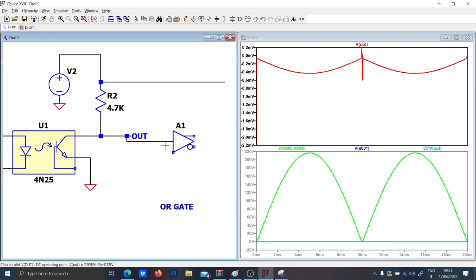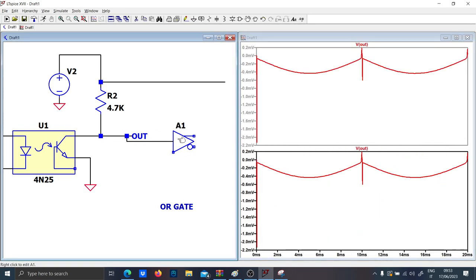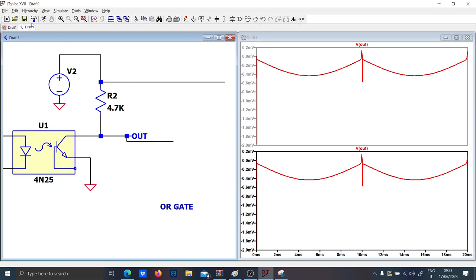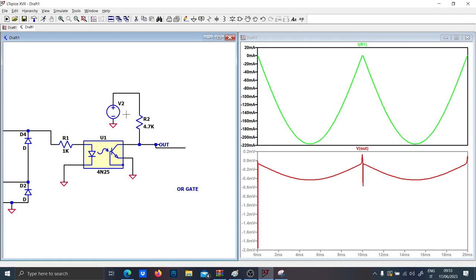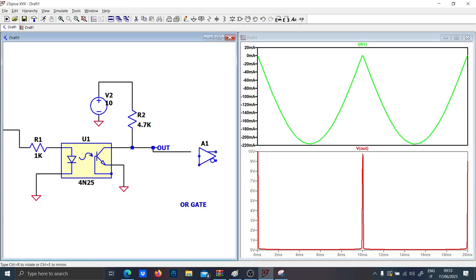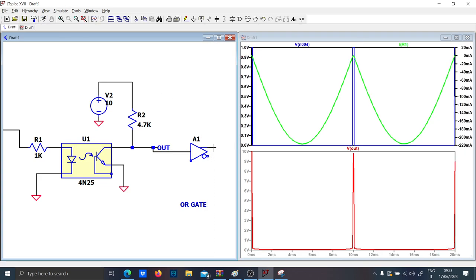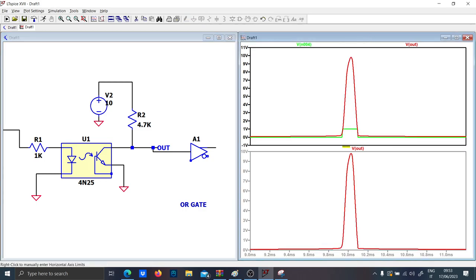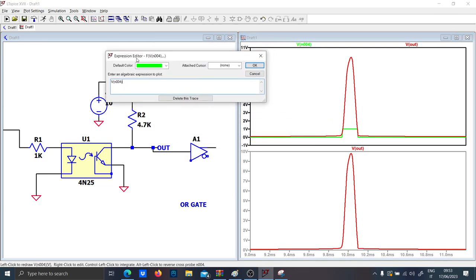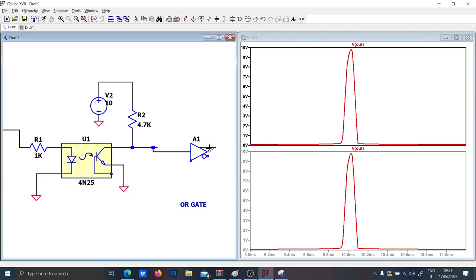What's going on? It's not working, I don't know why. Maybe because I'm feeding too much current. Sorry, the value disappeared for no reason. Oh, exactly what I wanted. So this is just behavioral, but I don't care. So you see that at the input you have something like this. Let me call this out.